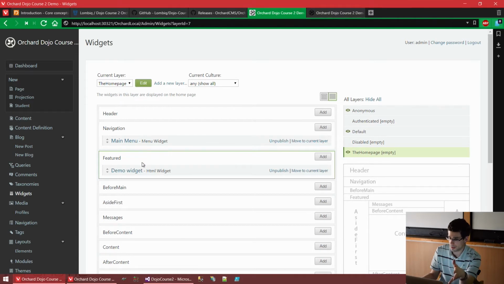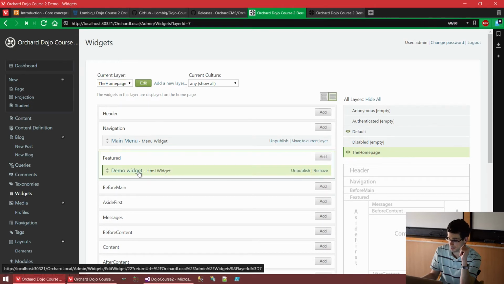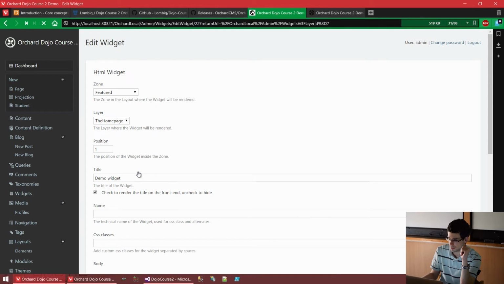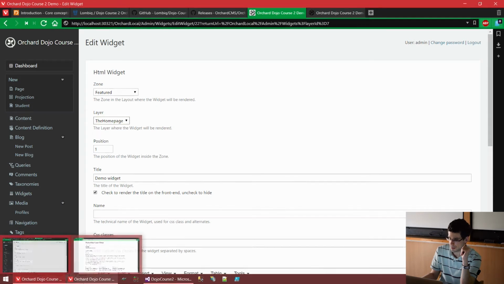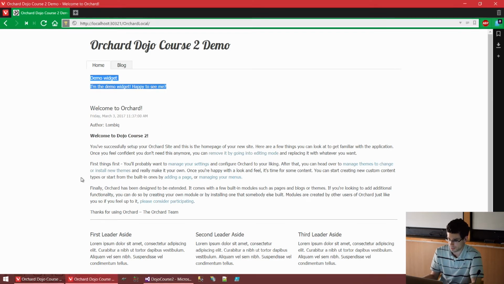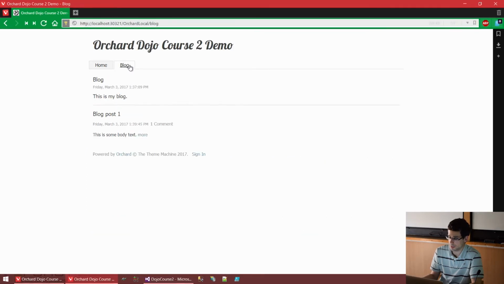So we have this demo widget. How can we move it to the homepage layer? Well, I selected the homepage layer here, and we can just simply click move to current layer here. Or we could open the widget and change the layer here. Now if I reload the incognito window, we'll see that the widget is still displayed, which is good. But if we go to the blog page, it's not displayed anymore, which is also good because it's supposed to be displayed only on the home page.